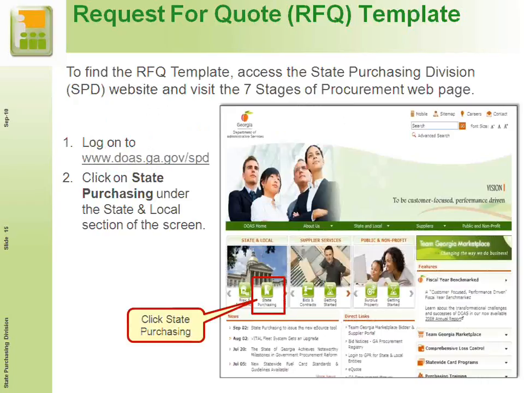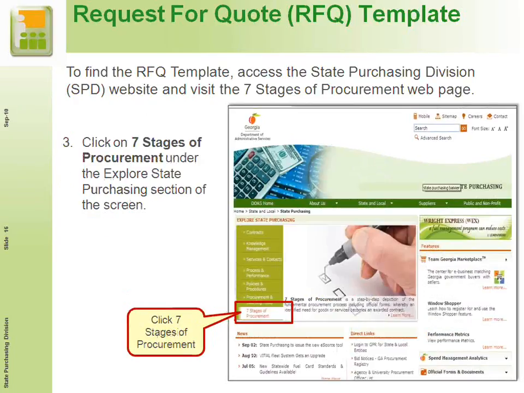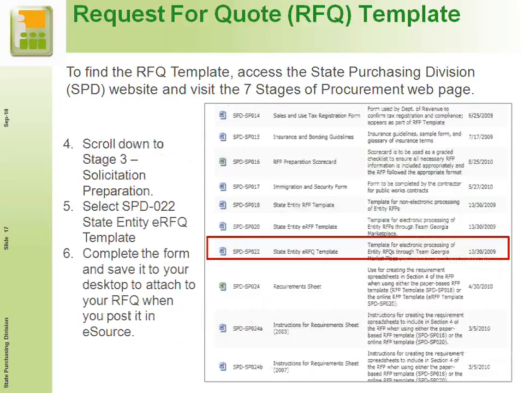You locate the template by accessing the DOAS website, clicking on State Purchasing under the State and Local section on the screen. You scroll to the 7 stages of procurement, and you're going to scroll down to Stage 3, Solicitation Preparation, and select SPD-022, and that's going to be your State Entity ERFQ template. You complete the form, save it to your desktop, and attach when necessary.